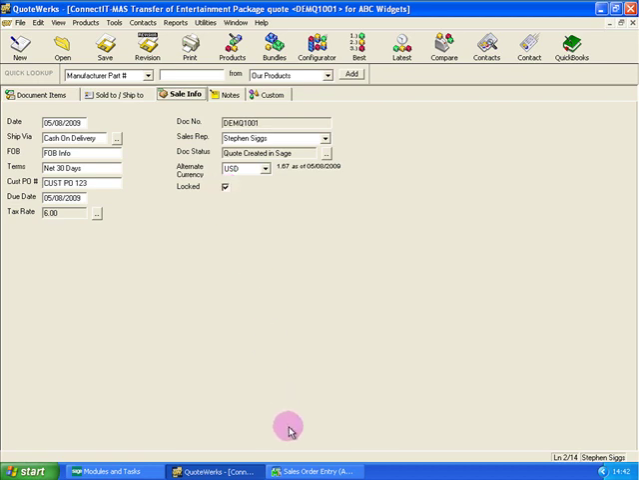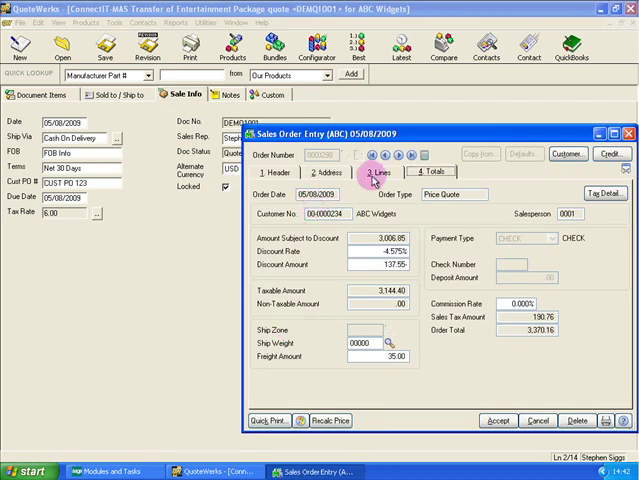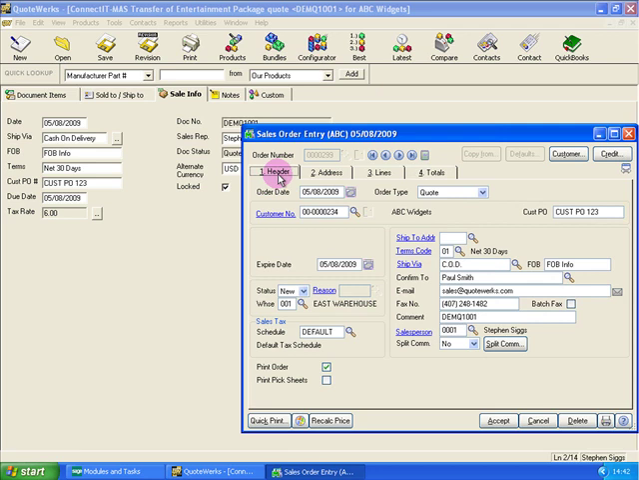If we now look at the document in Sage MAS, here we have the order number 299, and we can check that the order date is the same, that the customer is the same, ABC Widgets, and if I go through the tabs in order, on the header information, we can check the customer purchase order number is 123.